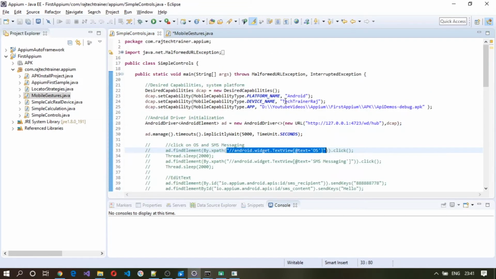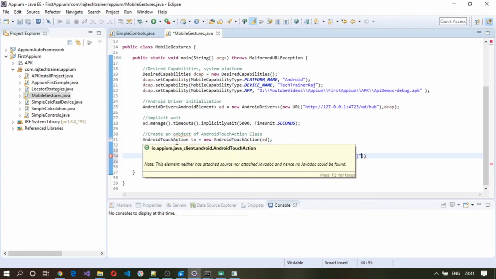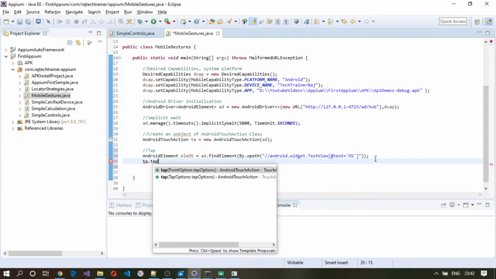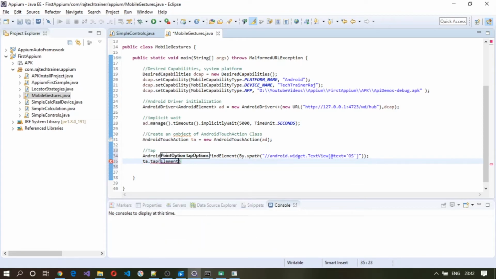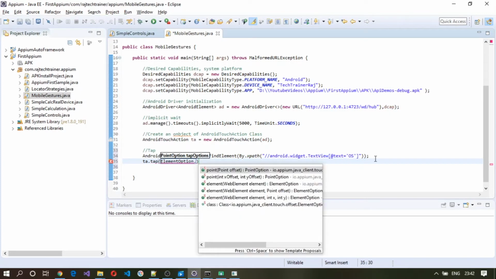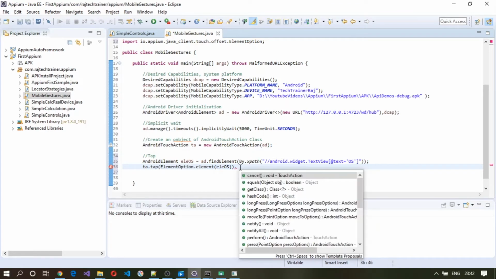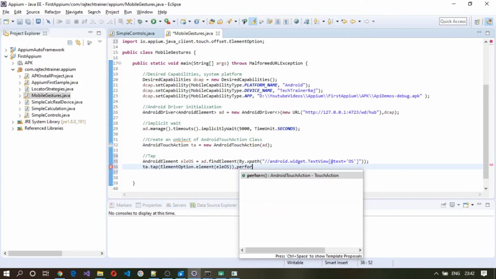Instead of performing click here, we are going to make use of touch action class tap method. So this is the element which we are going to tap on by using touch action object ta dot tap and element option dot element. So this is the element, that is OS element which we are going to click on. Tap is the action which we need to perform.